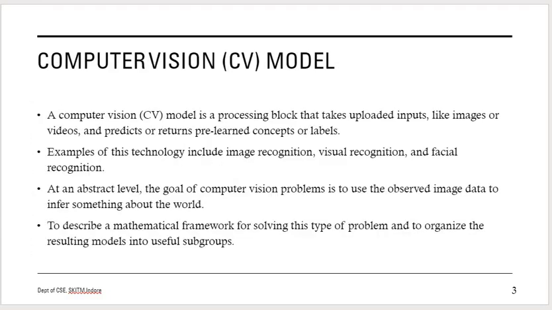So next we are having the computer vision model. The computer vision model is a processing block that takes the uploaded inputs like the images or the videos and predicts or returns the pre-learned concepts or the label.